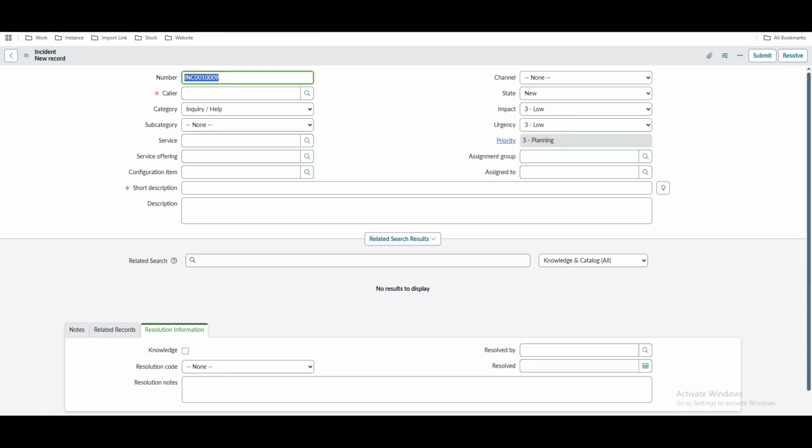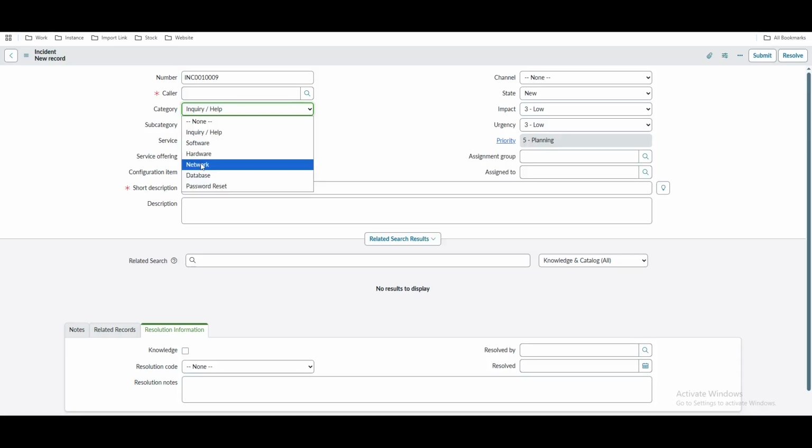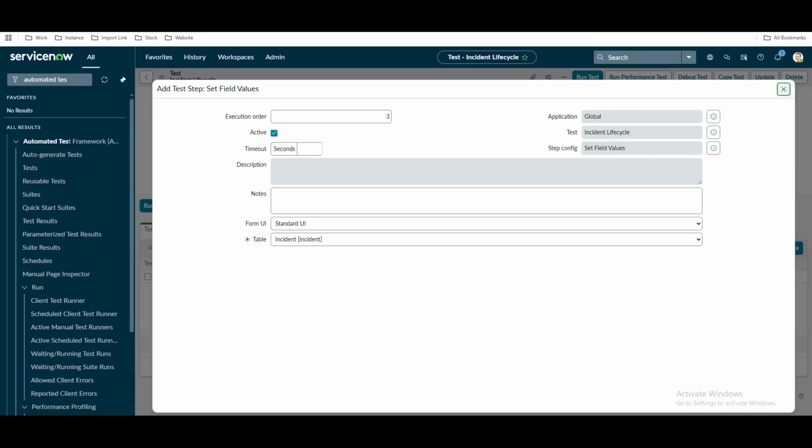What are the fields we are going to set here? We are going to set the caller. We are going to set the configuration item. Also, we are going to set the subcategory as Network, right? So let's do that.